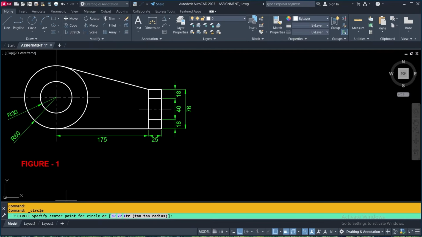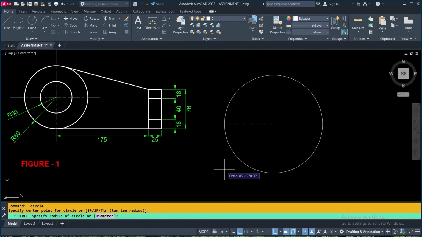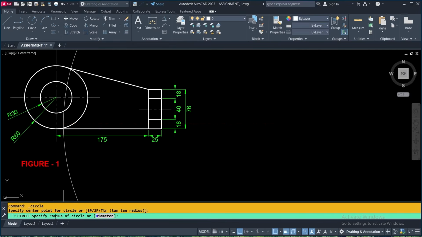Before that, see the command window, it is written: circle, specify center point for circle or 2P, 3P, TTR, all these options. So I am first taking the center point here by a left mouse button click. Center is taken. Now AutoCAD is asking me to specify the radius. You see in the command window, I am moving my cursor on the command window: specify radius of the circle.